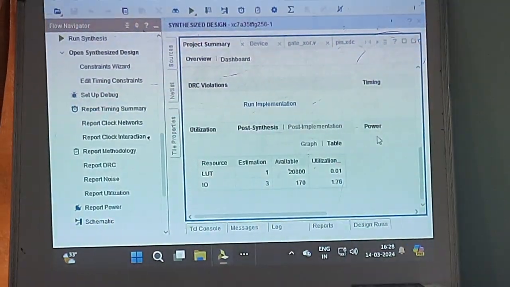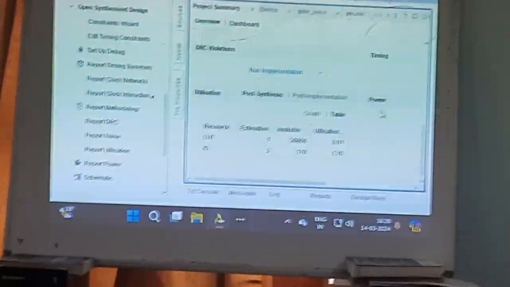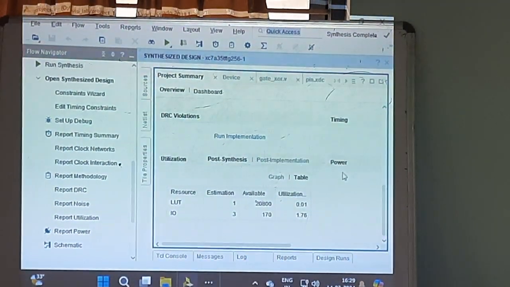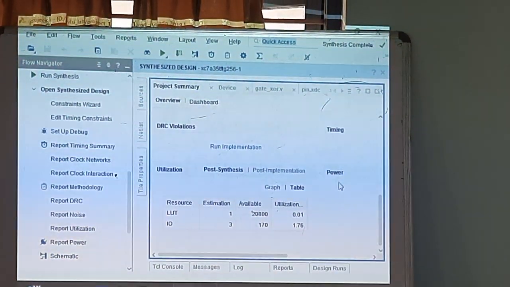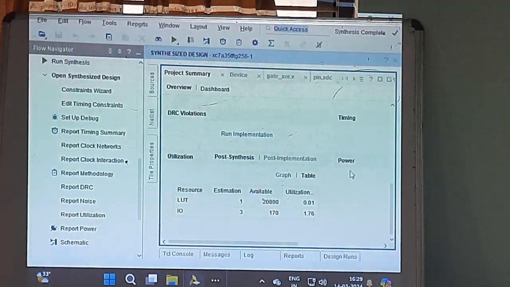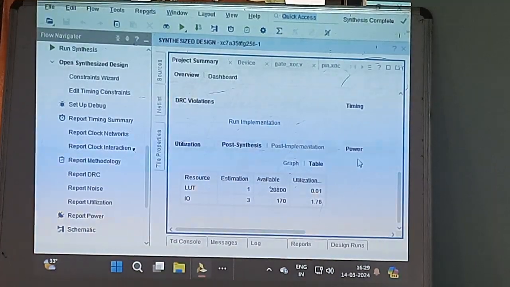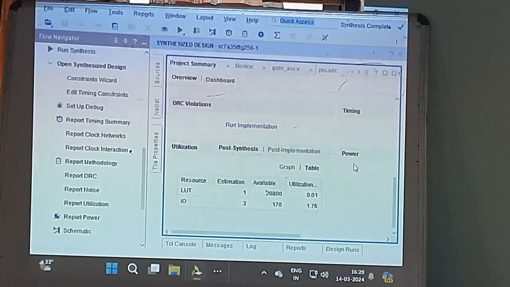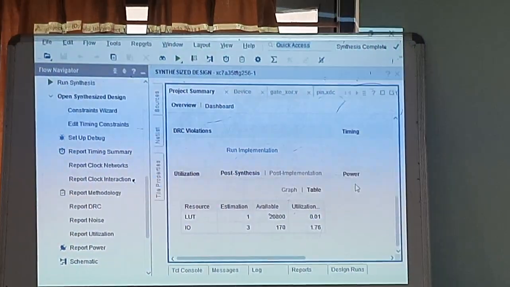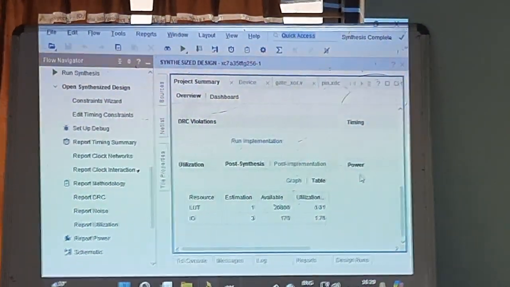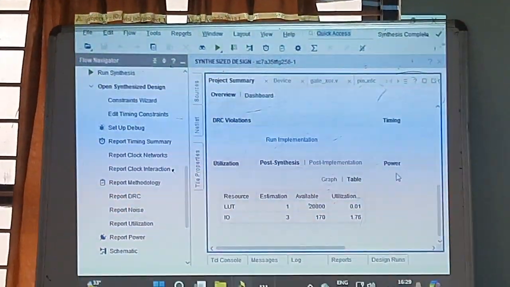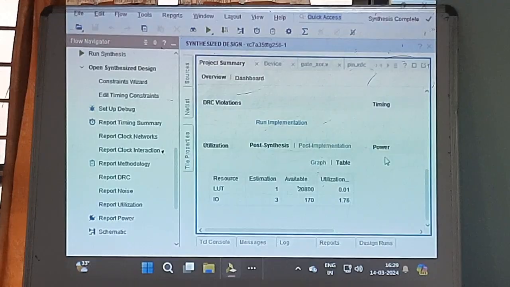Utilization is called area. Out of the number of LUTs available, one LUT is estimated to be used, and the utilization factor is 0.01%. Okay. 170 IO ports are available, and only 3 are used: A, B, and Z. That's why 3, so 1.76% utilized. So this is called the area factor. So by synthesis, we are observing the technology schematic and utilization factor.